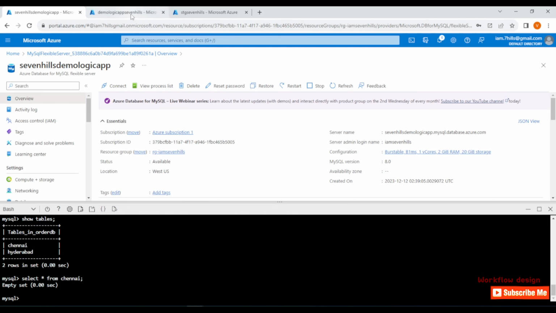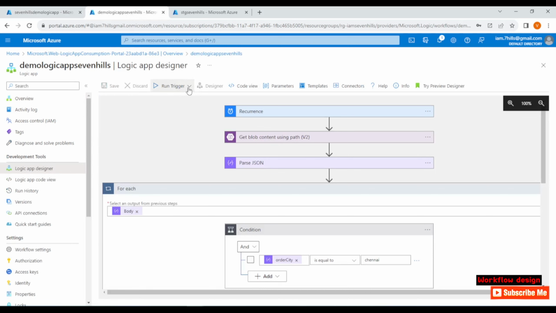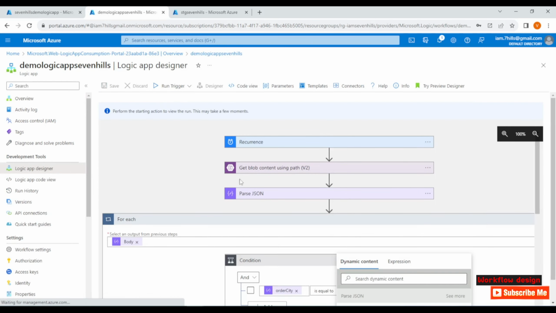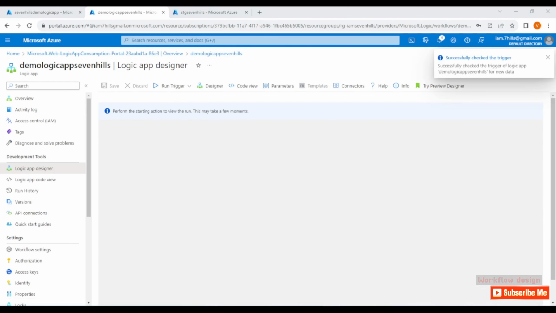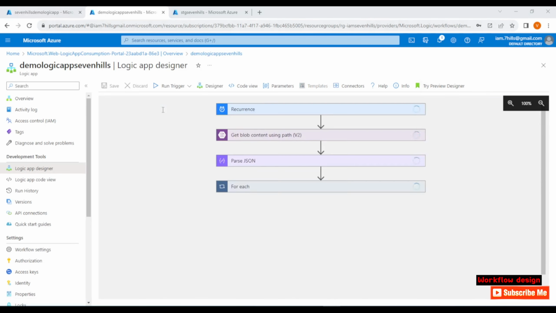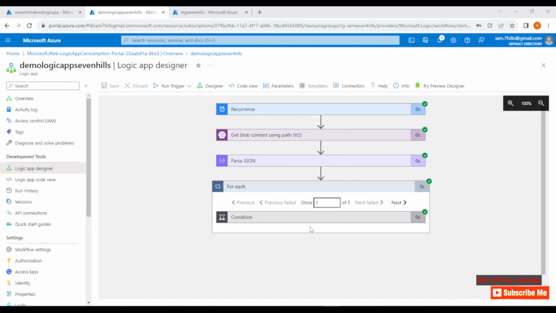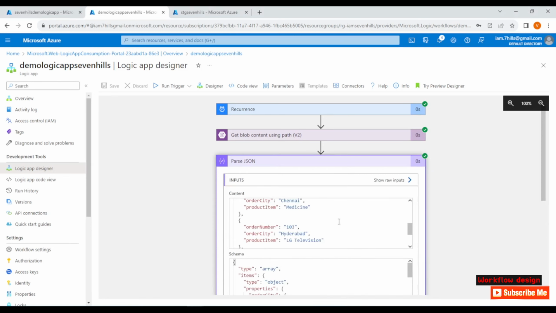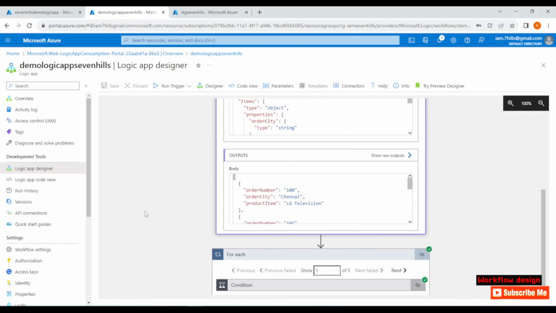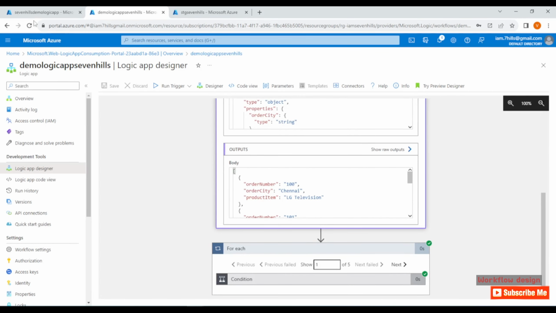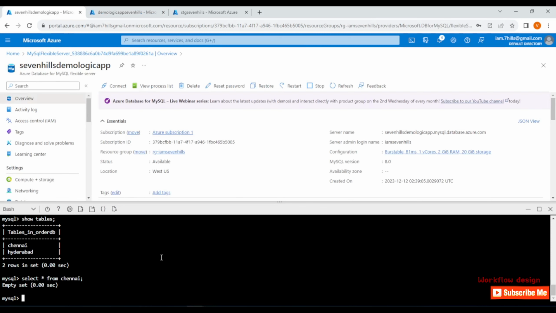Everything is empty. I'm going to run it for the first time. Run. Okay, everything is successful. You can verify your output by clicking this and finding out what your output is. Same thing you can do. Let me go and check if the data is inserted or not.